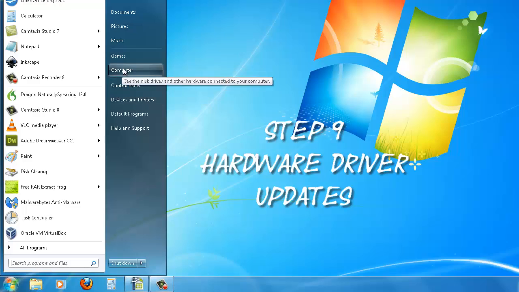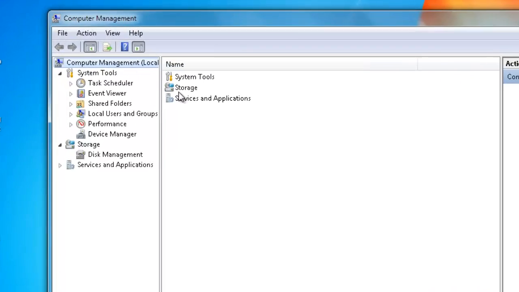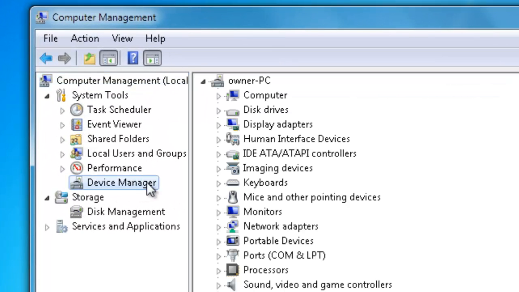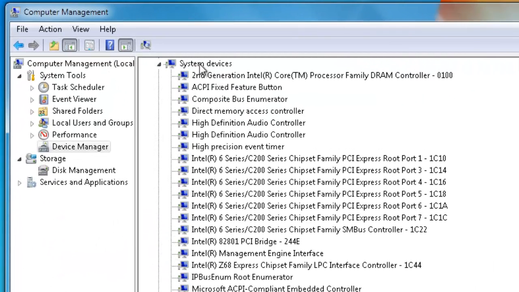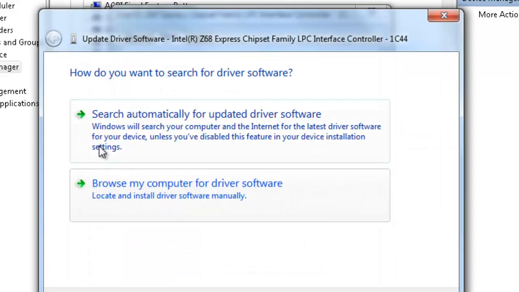Step 9. Hardware driver updates. Checking and updating takes 5 minutes. Check once every 2 months. There is a lot of confusion about drivers out there, but all you need to do here is check that you have the latest drivers for your system, and visiting the manufacturer's website is the correct and easiest way. Outdated drivers cause all sorts of communication problems.